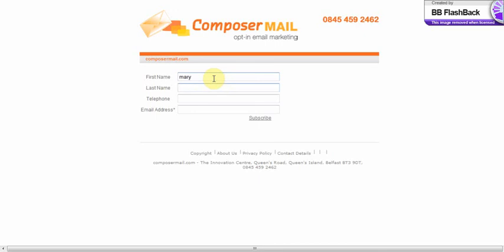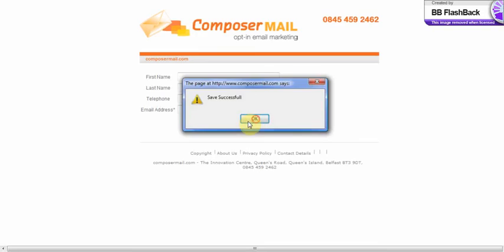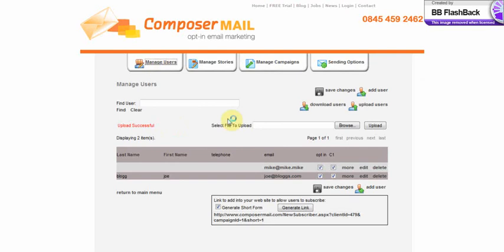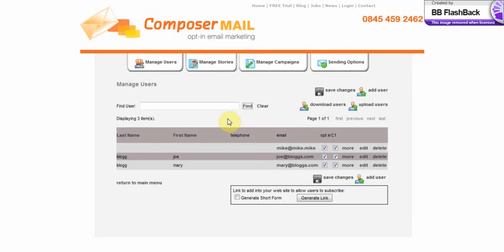So again, I can add someone this way, and the key field is again the email address. So I click subscribe, I get some feedback here, save successful, and I can then check the database again, clicking on manage users, you'll see now that the third person there, Mary, has also been added to the database. So there's three ways that you can add people so that you can send them out newsletters.